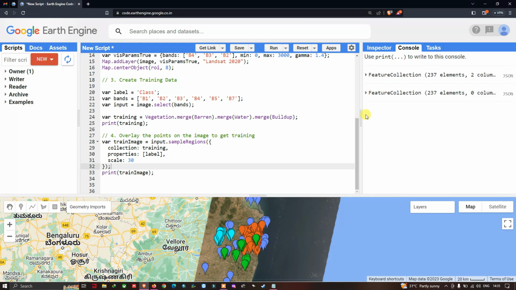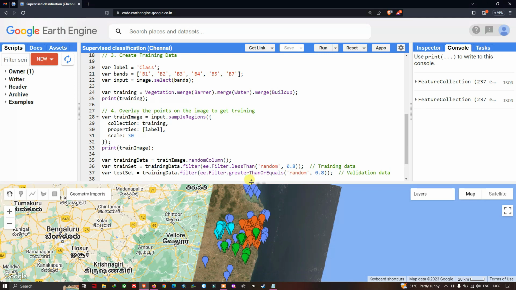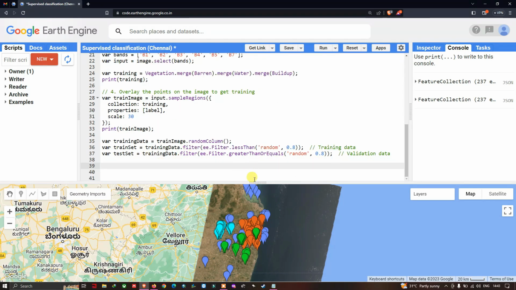So the next part of the step is we're going to perform some accuracy assessment. Before we perform supervised classification, we have to check the accuracy of our data. In order to perform our accuracy assessment, we are using 80% of our training data for classification and 20% of our data for validation. So before performing our supervised classification, we need to assess the accuracy of our training data.